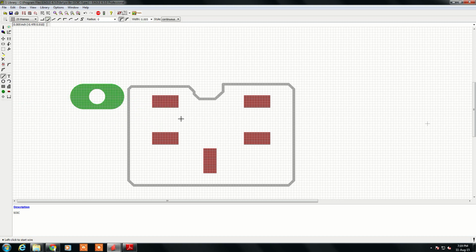If you see, the difference is this pad doesn't have a hole, which is a surface mounted device where you have to solder on the top side. But this green means this pad will appear on the top side, also on the bottom side, and there is a hole so that you can insert the component into this. So depending on the package and the pad, you will have to design your footprint.